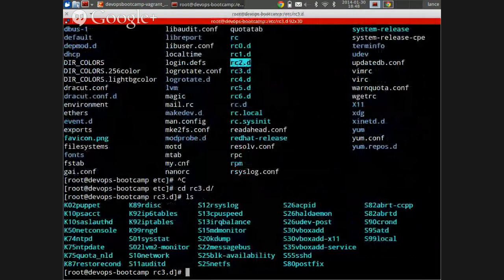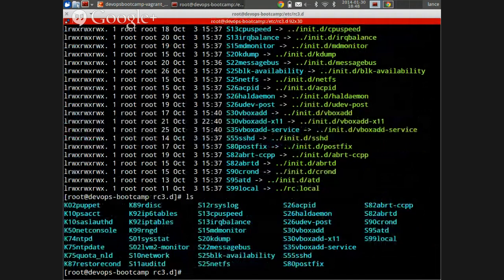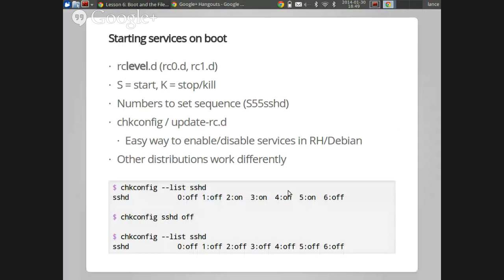I have all of these files, and they're actually symlinks back to the init scripts. But you see how they have K in front of it, and then they have S, and then a number. Well, that's where the old init or SysV init system plays. This is where it's serially telling you when you start, do it in this order. S is for start. And then when you stop, do it in this order, stopping. So it's set as a sequence. So in the case of here, S55ssh, it does it in that order.